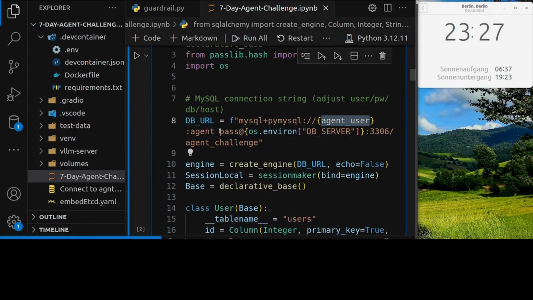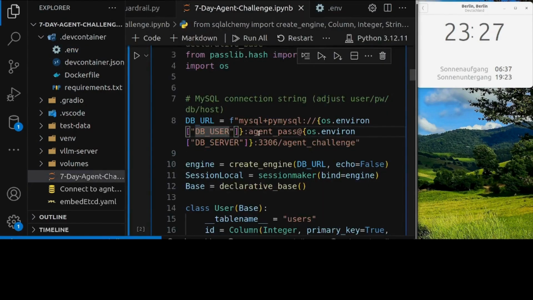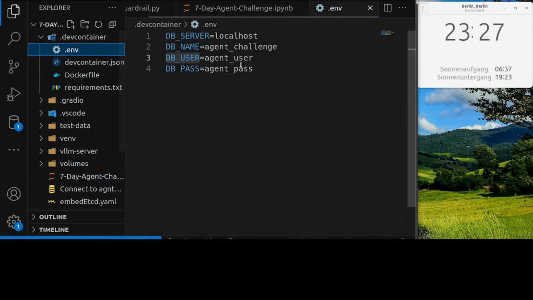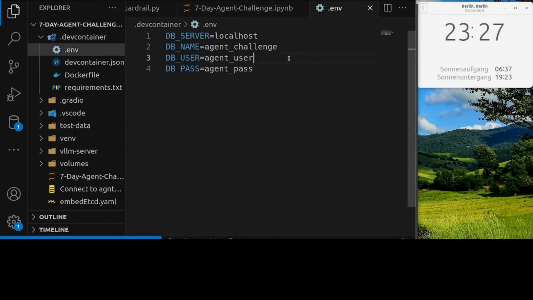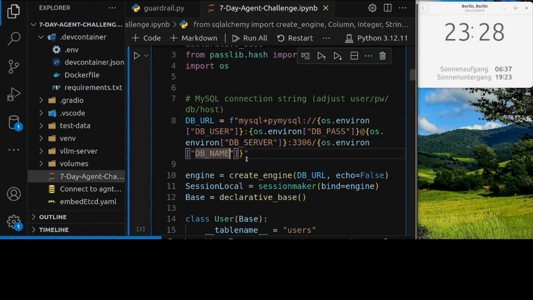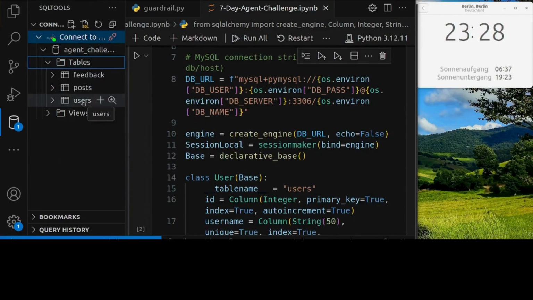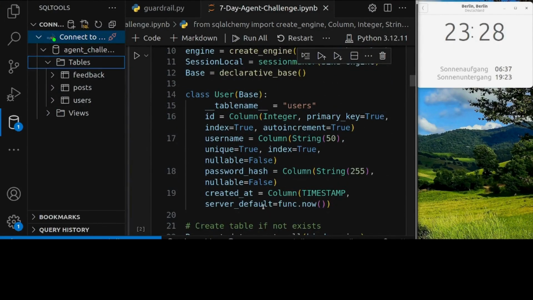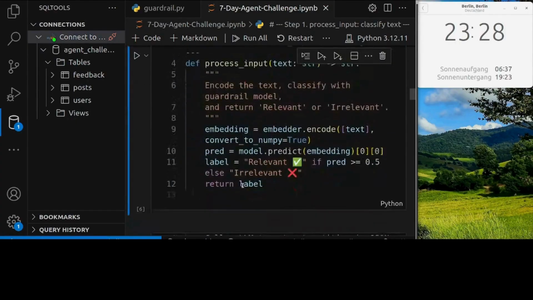This is how you build a production-ready application. You don't hard-code sensitive values. You store them in configuration files and reference them by name. We double-check that the table names match. Everything looks good. Now let's update the login function.